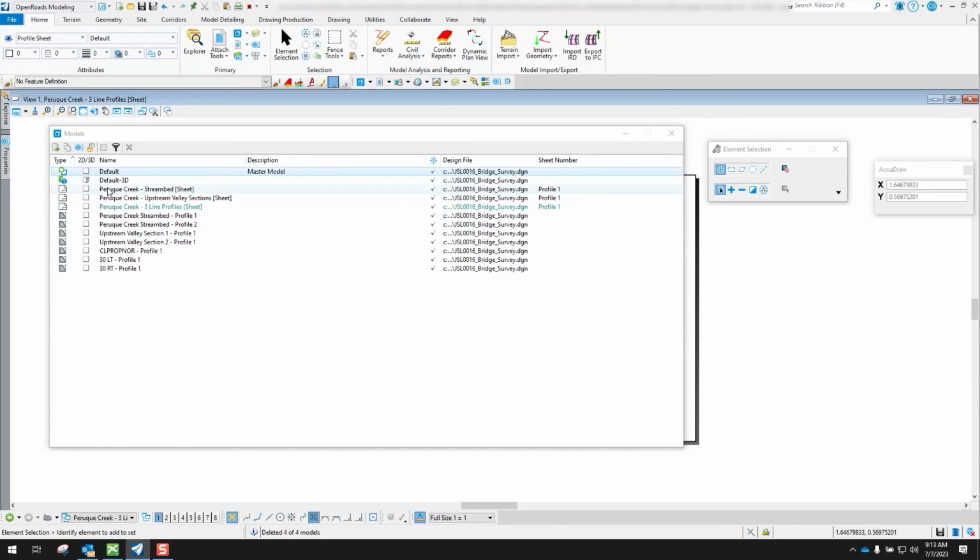So now we just have our 3 sheets that we're going to be utilizing. We still have all of our drawing models that are being used inside of these, so we definitely don't want to delete these out. But we have our proper sheet models that we're going to use for this particular bridge survey. So that's just some general guidance of creating bridge surveys here at MoDOT.